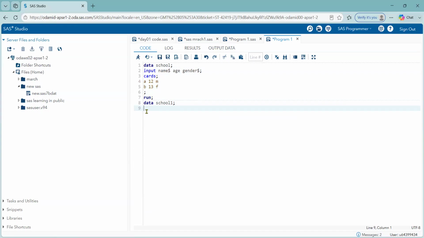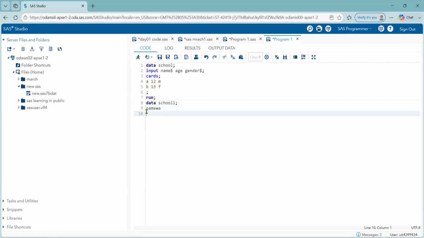So how are we going to assign the values, or how are you going to create the column names? We'll just write the column name, for example name, and directly assign the values. For example, for name we need A, for age we need 12, and for gender we need male.